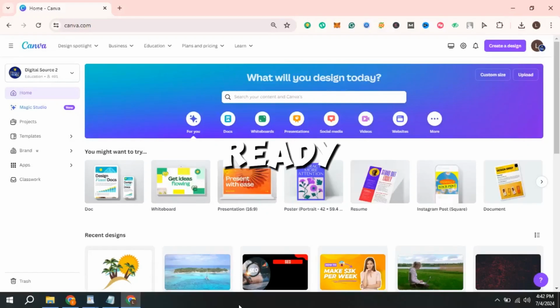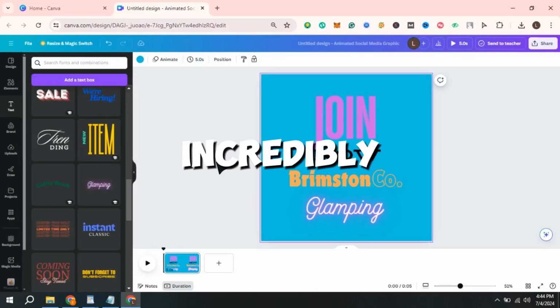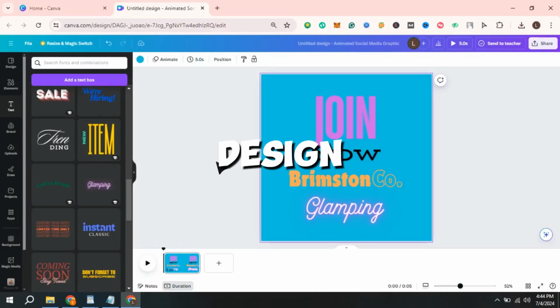Hey everybody, ready to streamline your Canva designs? Let's take a quick look at how to group objects and text in Canva. Grouping elements together is incredibly easy and can streamline your design process. Here's how you do it.